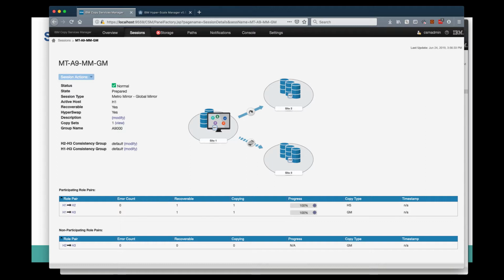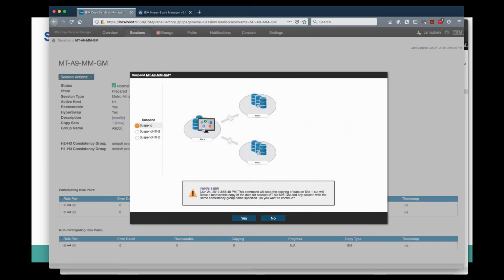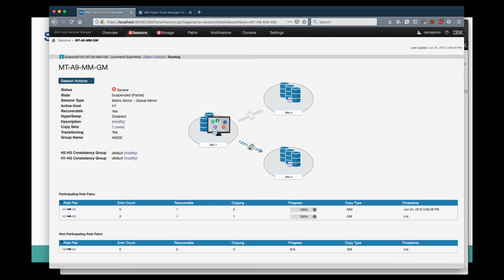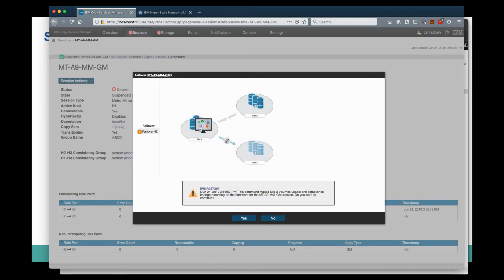Now the same for HyperSwap. I can easily start first with suspend. Let me just talk about this briefly. I could choose to suspend any of the legs, both legs, whatever I want. So I can do a suspend H1, H2. That stops the HyperSwap part but keeps the Global Mirror. Maybe I had maintenance, or maybe I want to do some testing. So I can do a failover on H2.